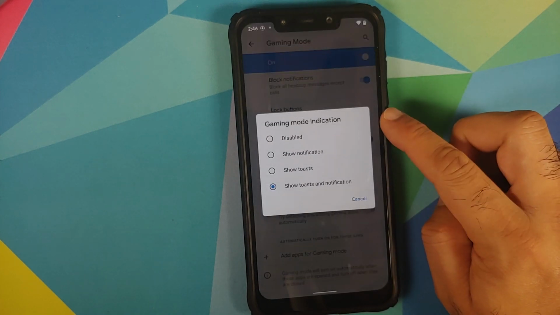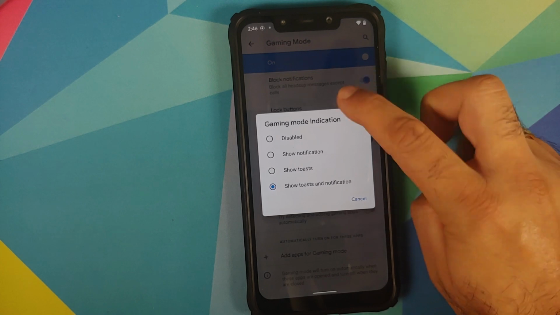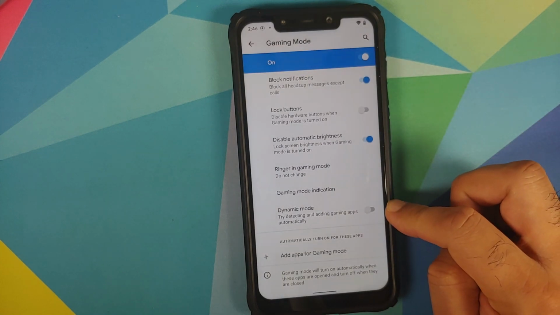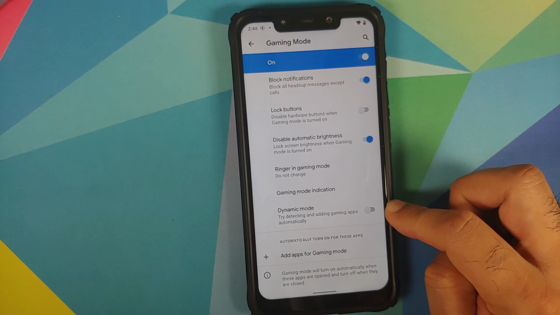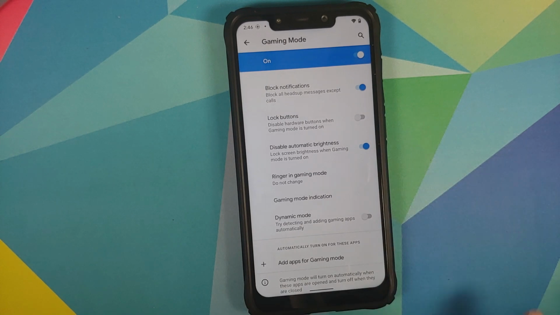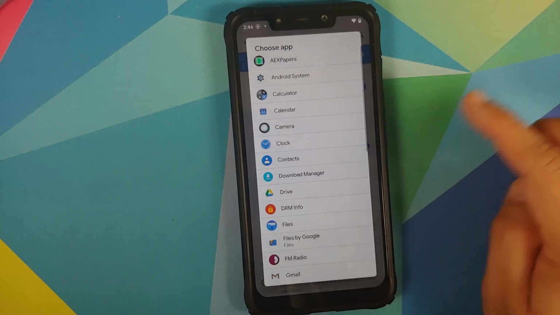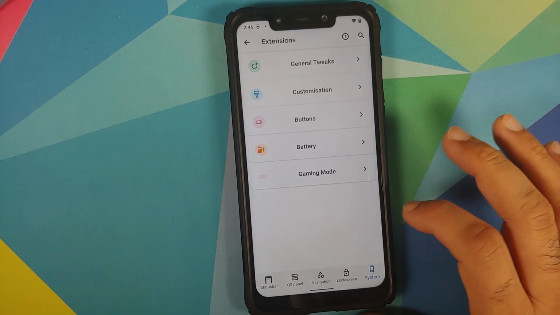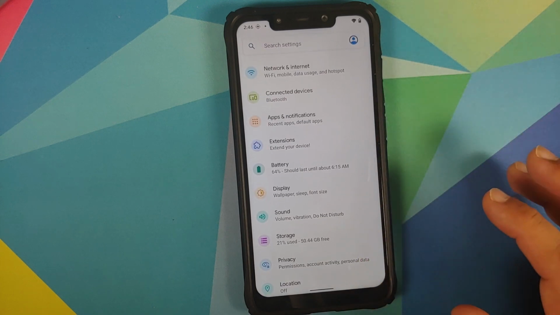If you want an indication for gaming mode, these are your different options. Then you also have a dynamic mode wherein it is going to try detecting and adding gaming apps on its own, or you can add apps to the gaming mode manually by using this option at the bottom. So these are all the different customizations which you get in extensions.